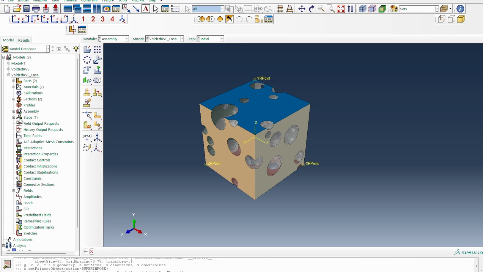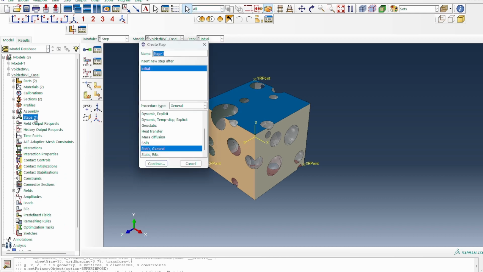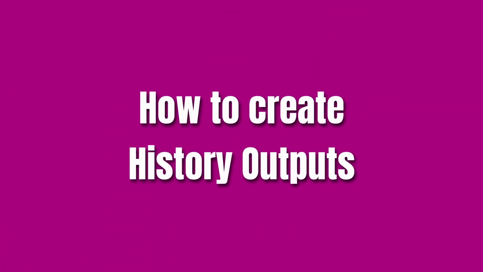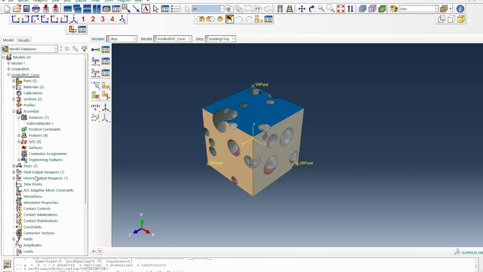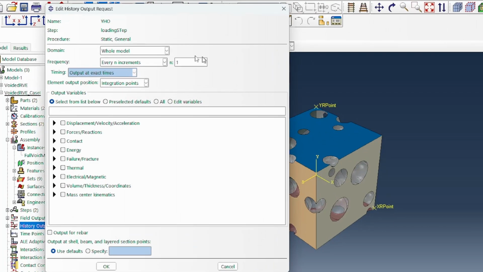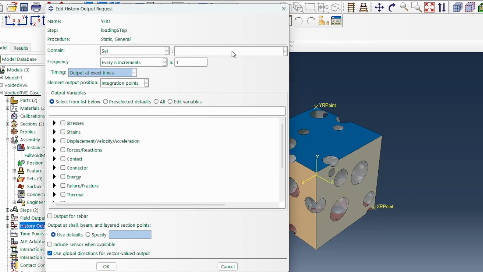We will probably need to create a step. So I'm going to do a simple static loading. So I'll have a loading step associated with this, a static general loading. Again, you can do whatever type of analysis you want to do. Once we've got that, the next thing is to create history output for all 3 points. So let's just call it YHO, which is Y history output. And this Y history output will be associated with the set that we've created, which is the Y set.